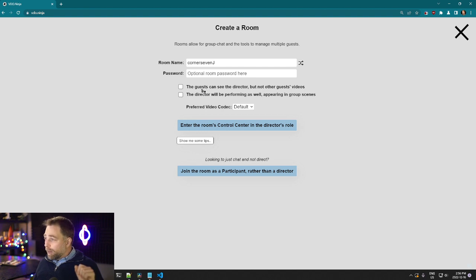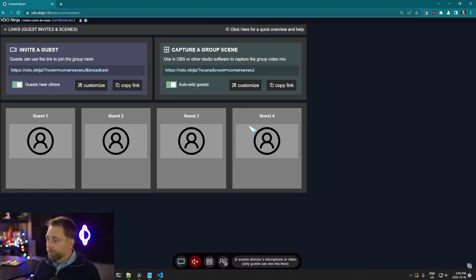Okay, so the only other thing we need to concern ourselves with, though, is we want to configure the room to be in a broadcast mode so the guests can only see the output from our OBS. And so for that, we will click on "the guests can see the director, but not each other." And they'll still be able to hear each other though. And then we will enter the control room as a director.